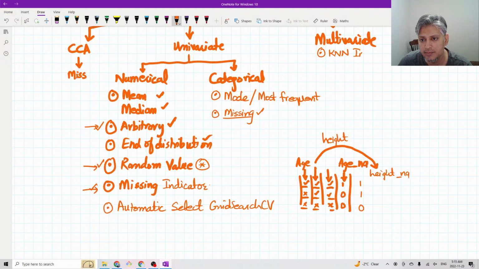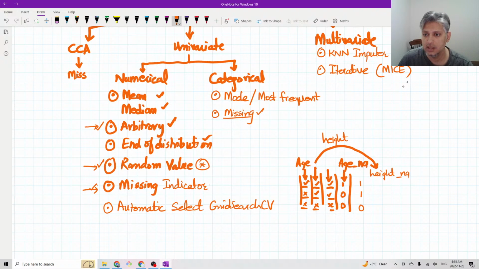KNN imputer. I will break down the complete mathematics of KNN imputer, as I have been breaking down every single thing that we have been doing. And I will also cover iterative imputation, which is also called MICE. What is MICE? We're going to talk about it.